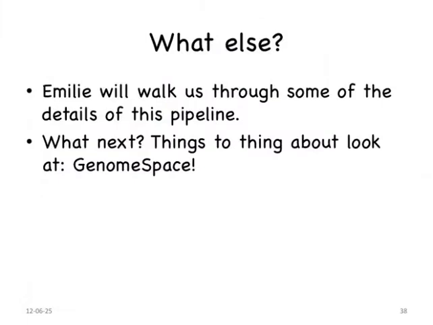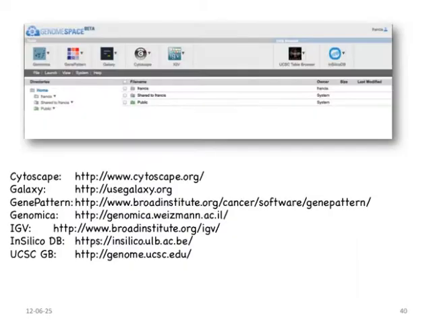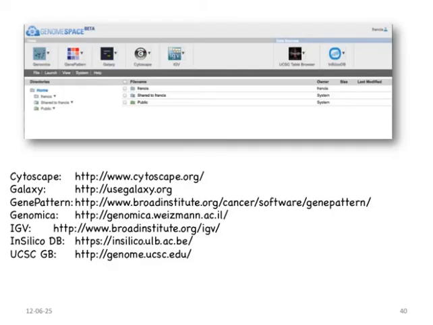Just a reminder, a plug for another project that some of you may have heard about. It's called Genome Space. Some of you did the Pathway workshop last week. Genome Space is a workspace that brings together Cytoscape, Galaxy, Gene Pattern, Genomica, IGV, InSilico DB, and UCSC Genome Browser, all in one workspace. It's another free tool from the folks at the Broad. They're trying to take over the world, and they're well on their way.